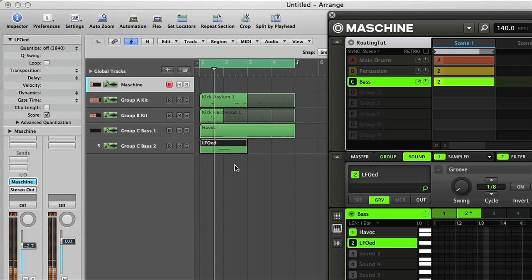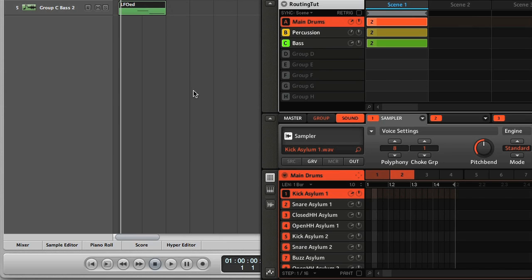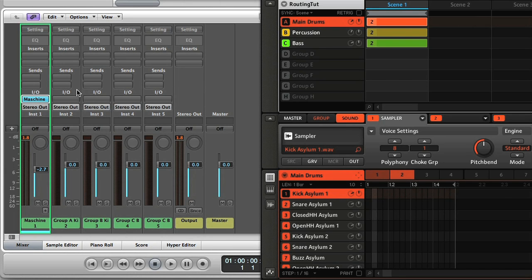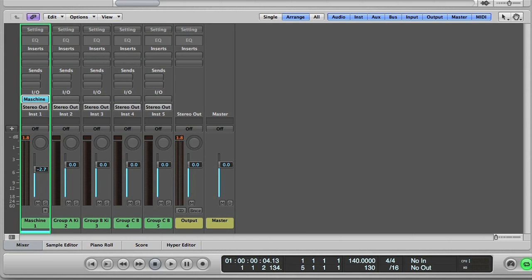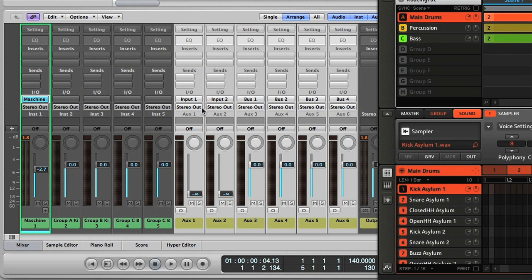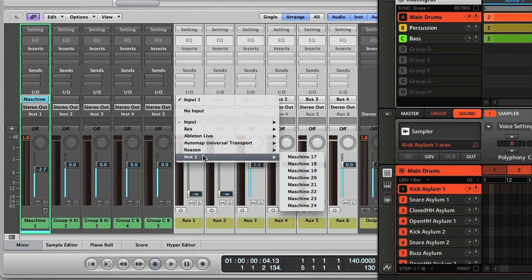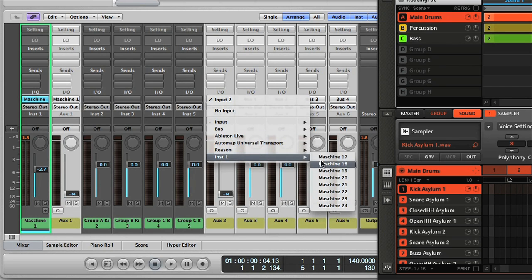And the audio routing is just as I showed you on the main course, but I'll demonstrate it again for you here. So what I'll do is go to the mixer in Logic and create 6 new auxiliary tracks. And the first 3 of those, I'm going to make the 3 main drums from Kit A. So I'm selecting Maschine 17, 18 and 19 as the input for those.